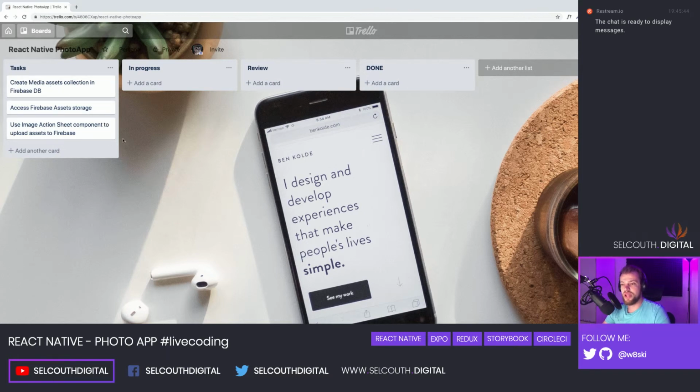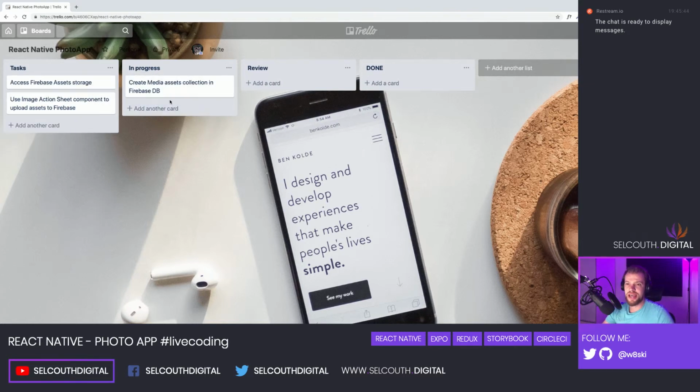And also last week we created the image action sheet component, which is allowing us to actually select the images from the camera roll, or take a photo with our mobile's camera. So first things first, we definitely want to investigate how to create the collection in Firebase asset storage, or how we can connect it together with our app and everything. So this is going to be our first task for today.